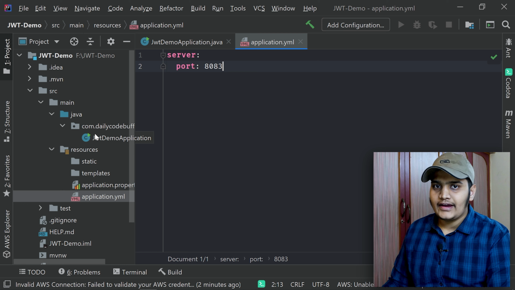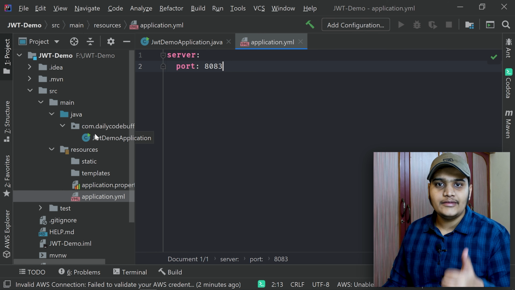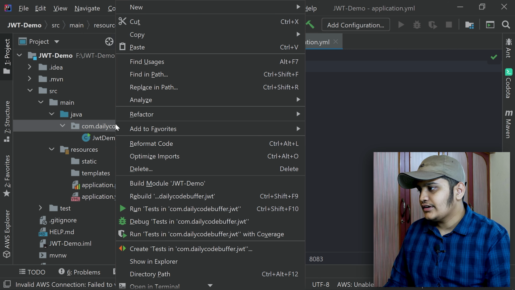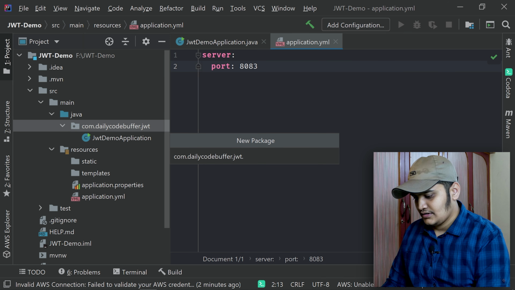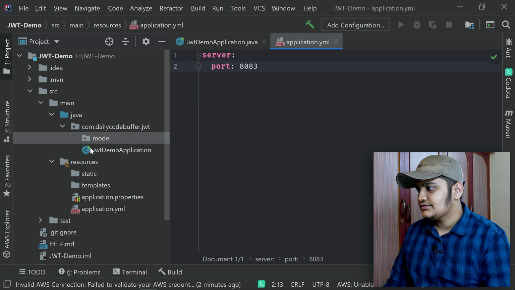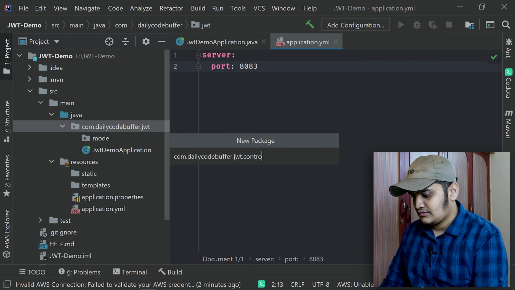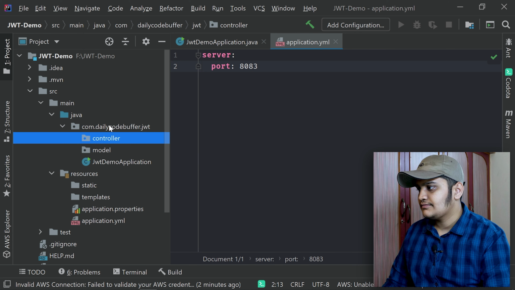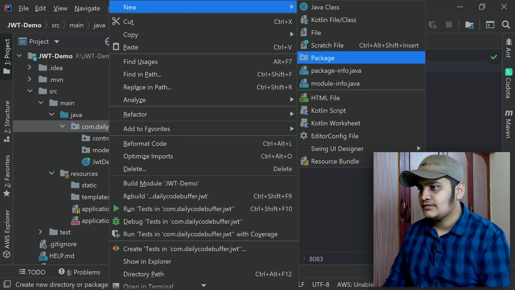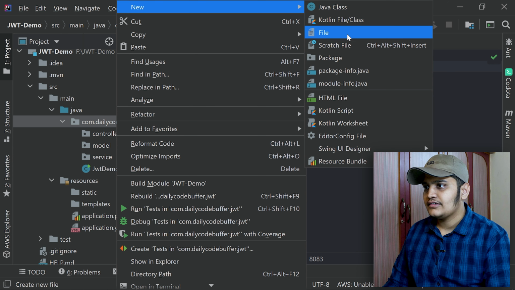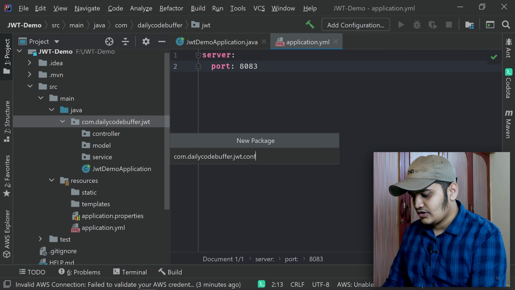Now I'll create a few packages to create the classes. I'll be creating the model package to create the models. I'll create the service package, I'll create the controller package, and I'll create the config package to create the configurations. So let's go and create the packages. I'll create the model package, controller, service, and config.